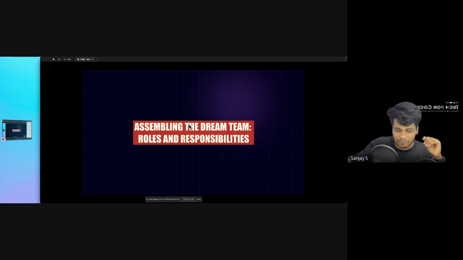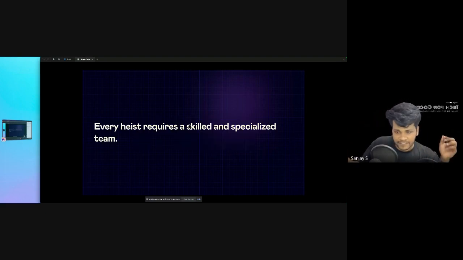Some people may solve this problem statement as a single person. That's totally fine, but some people prefer to work with three or four people. So let's say one designer, one developer, and one marketing person in a team. Since this entire presentation is related to Money Heist, I will try to match it with that. Every heist requires a skilled and specialized team, as I said before. So who are all the people you would like to have in a team?